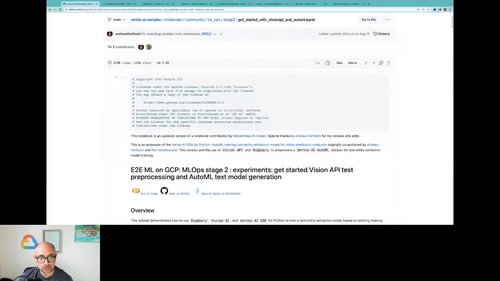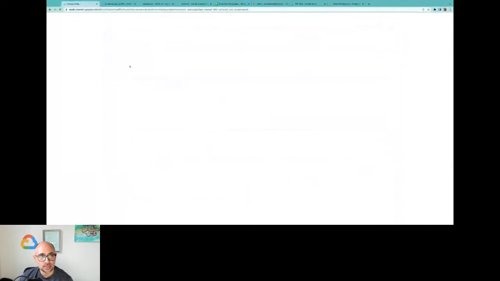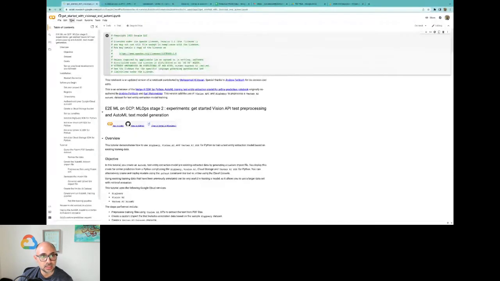Yeah, so you can click on this once you load it, and it's going to load it in Colab. And what I'm going to do is try to run through the various processes that I explained here.